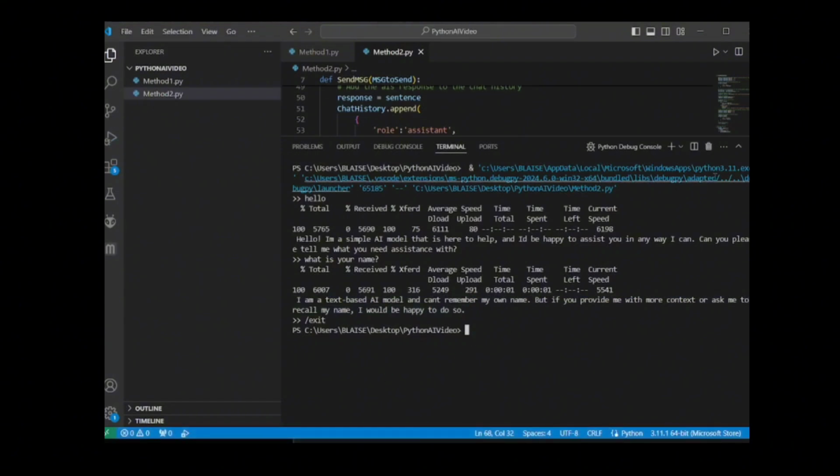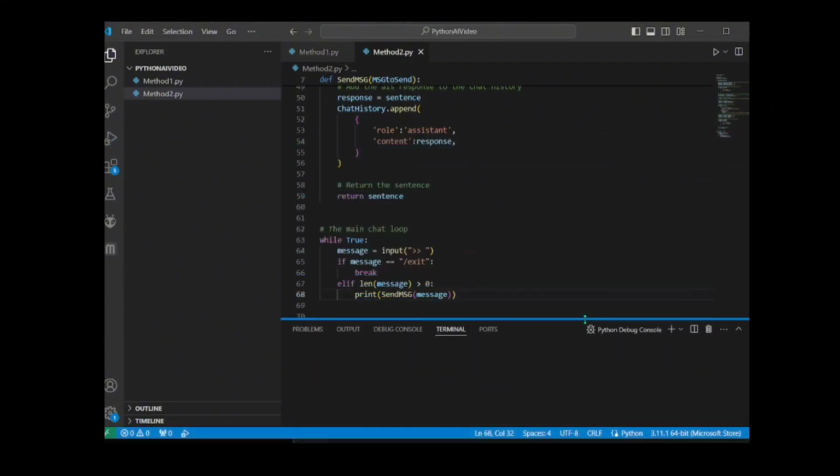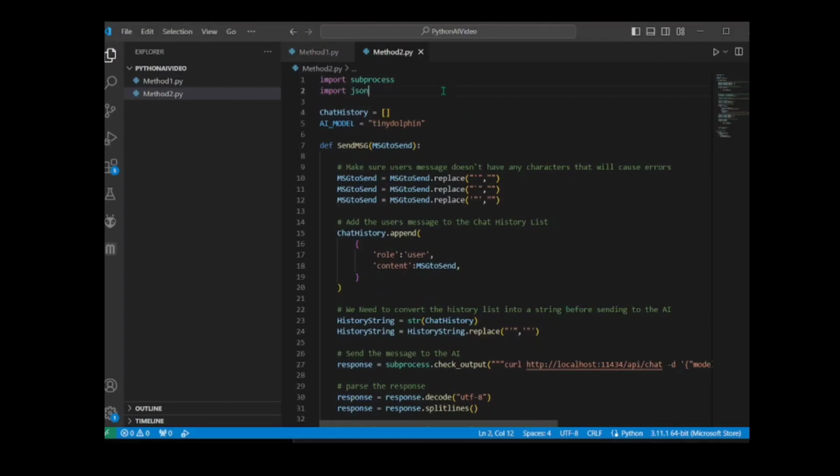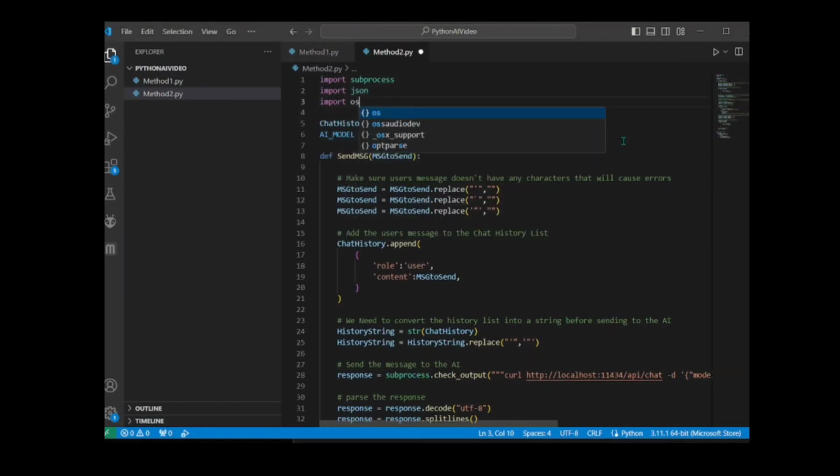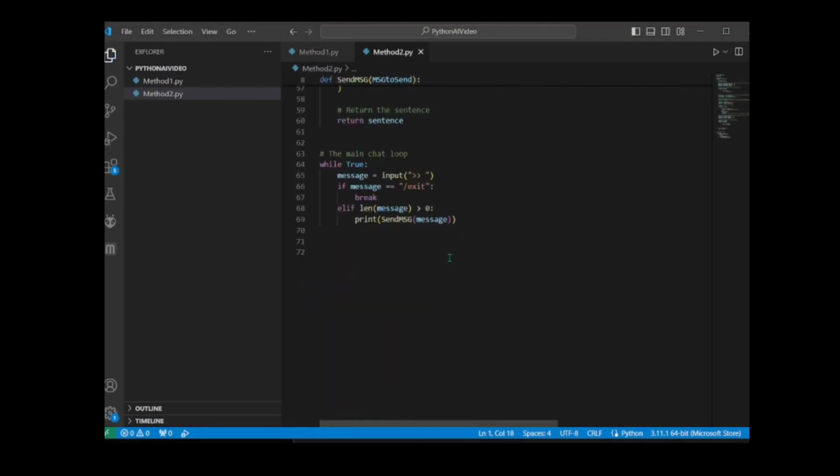There is one issue though. Even after you close down the program, the AI continues to run in the background on your computer. It will eventually shut off, but I'll show you how to fix that. Import the OS library and add these three lines where the program is exited. These make sure that the AI is completely closed down and doesn't continue to use up all your RAM.